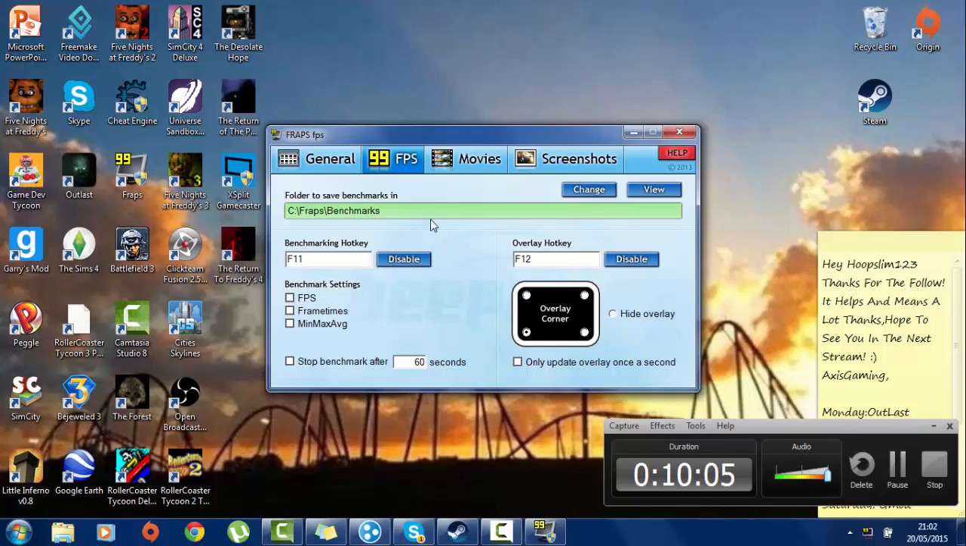The FPS settings I don't touch. I don't know why, but when I'm recording, I like to actually have the FPS in the recording, because I just like to see if it's recording or not, or we can do hide the overlay where it'll hide the recording completely.